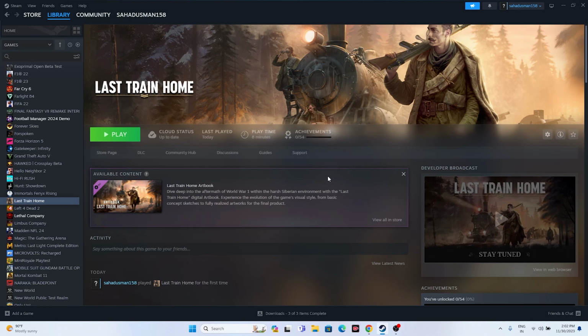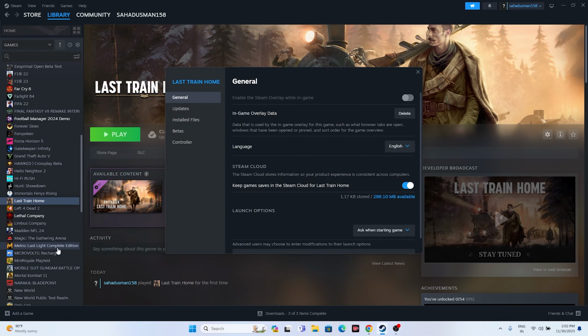Next one is all about disabling the Steam overlay. So just go over here to the game, right click, and go to Properties. Make sure this is turned on. If it is turned on, we have to turn this off, then try to launch the game.